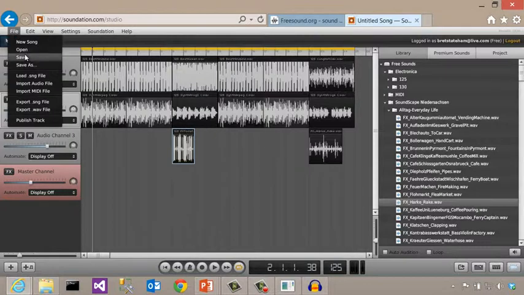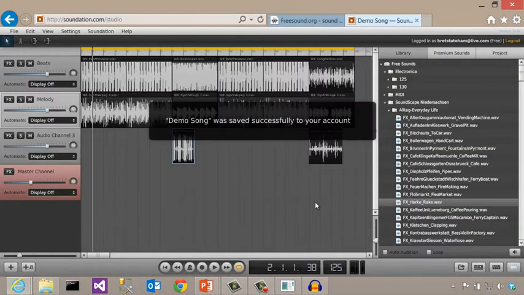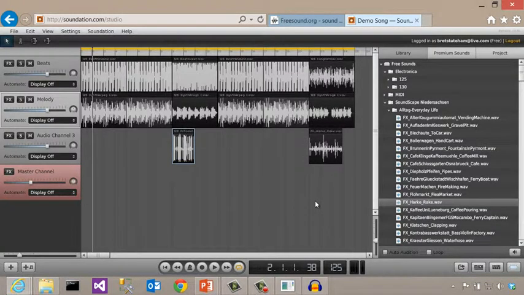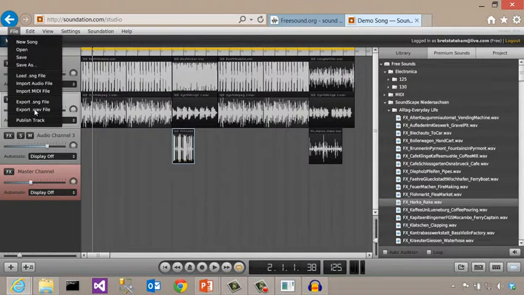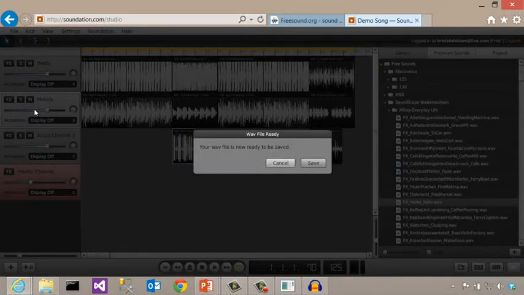Now in Soundation, I can actually save that. And this is going to be tied up to your account, but I'll just call this my demo song and hit save. And now that's saved up actually into my Soundation account, so I can open that back up later. But I actually want to now export that out as a WAV file. Right, so I'm going to hit that, and it tells me that it's ready to go.